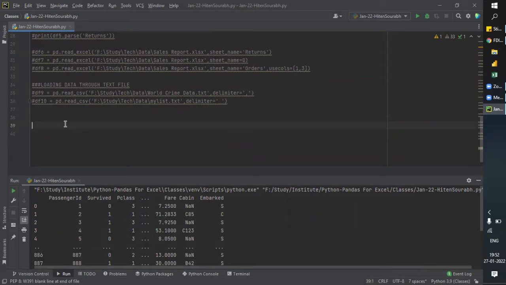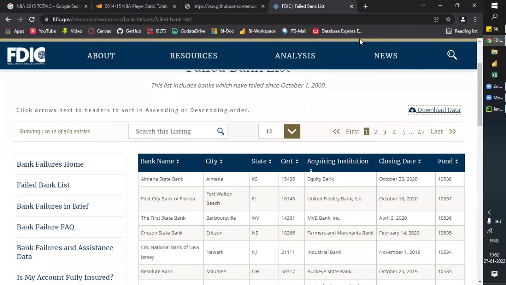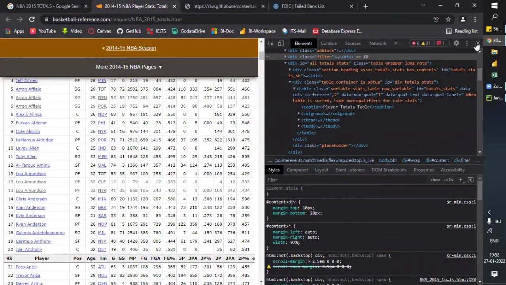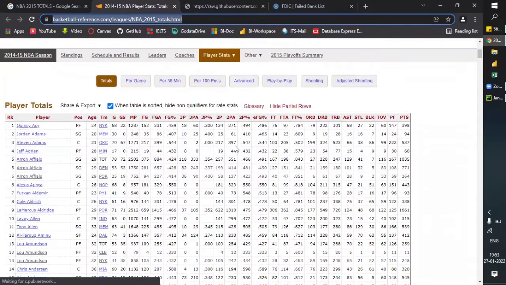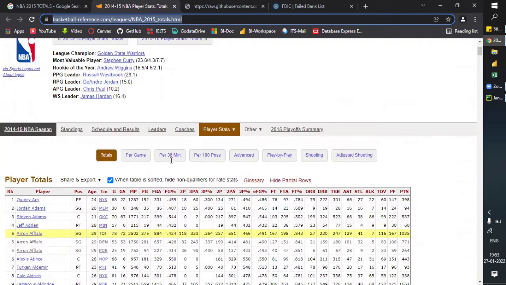Now let's go to a particular site from which we will be extracting data. First of all, I'll be extracting data from this site, which keeps all the data of football and basketball of the NBA. So I need to extract this data. How can I do that?